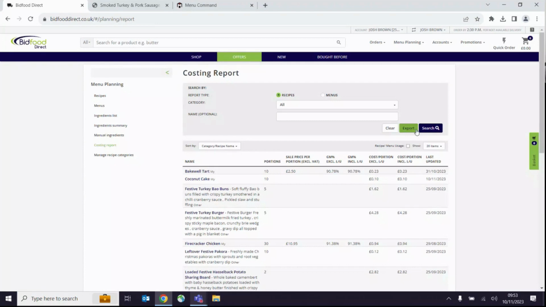This can be exported out to Excel if you want to, so maybe you might want to do that on a monthly basis and just track any changes, but that option is there for you.